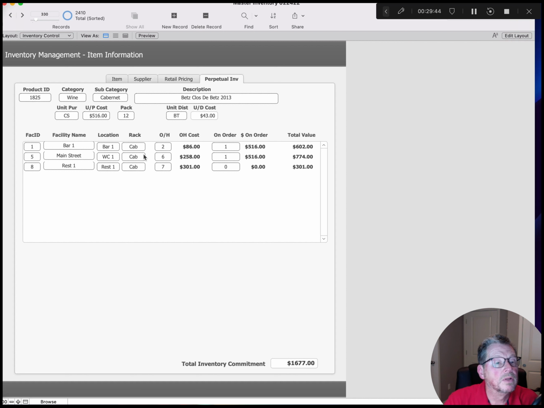So for example, in this case, I have bar number 1, and these could be different locations. Main Street I have set up as my main warehouse. There's a bar, which is just a bar, and then I have a restaurant, which also has a bar in it. In this particular case, bar 1 has 2 cases on order. The main warehouse has 6 cases on order, and the restaurant has 7 cases on order. There are your values.